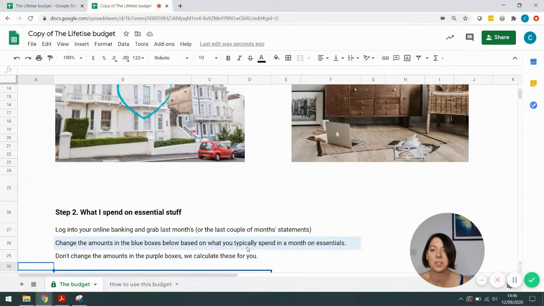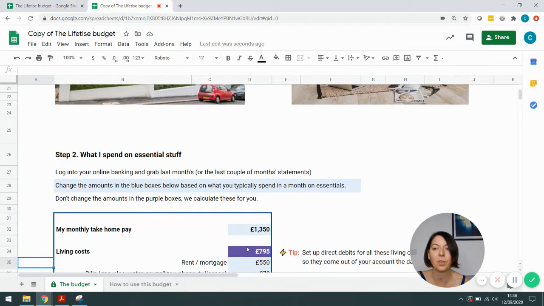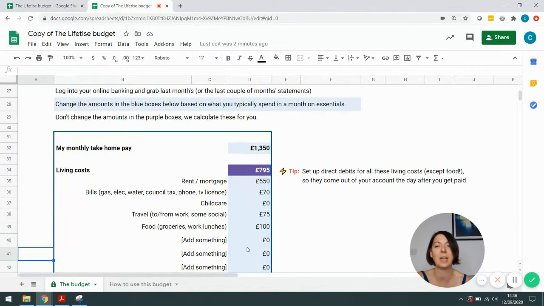So I'm going to need you to log into your online banking. You're going to grab last month's or the last couple of months' bank statements, and then you're going to start inputting your numbers on what you spend on essentials. Now, what do we mean by essentials? We mean things that you need to live. Now, whenever I talk to people about what are essentials, some people have a slightly different view of whether things like Netflix is an essential.